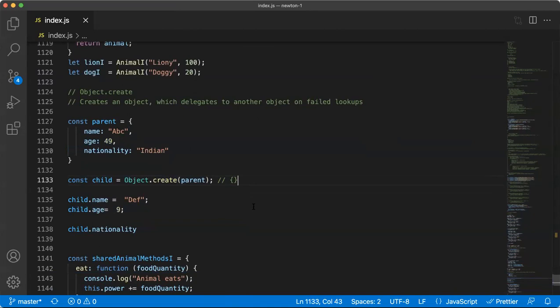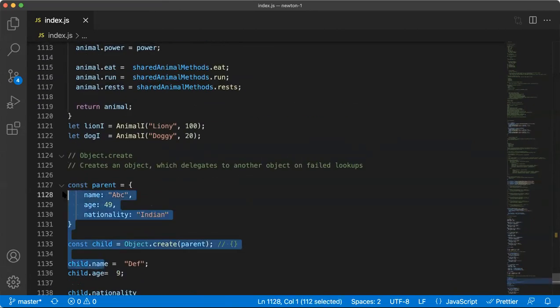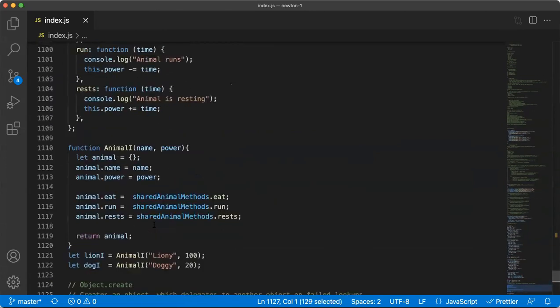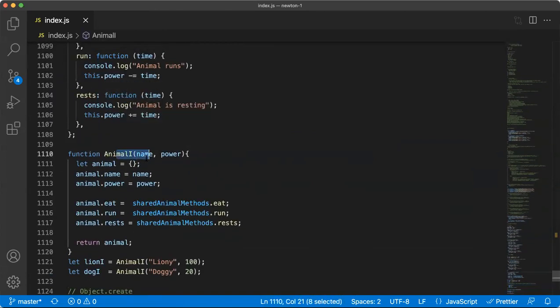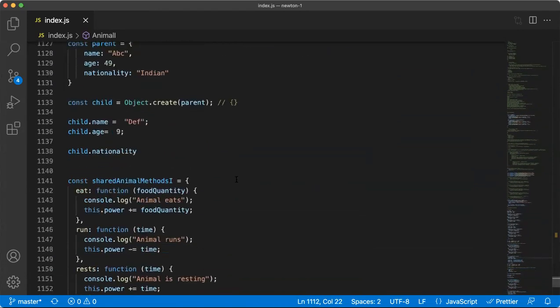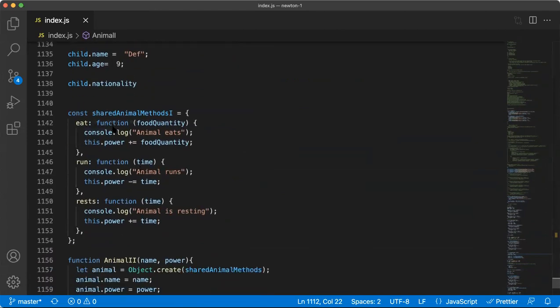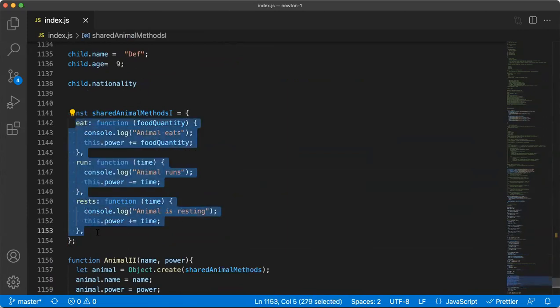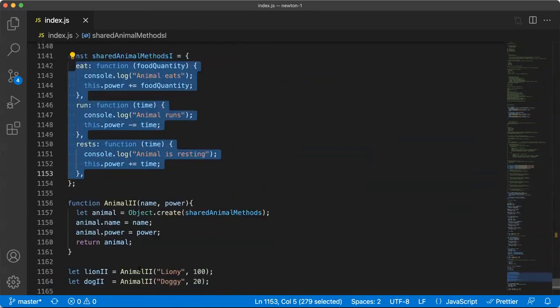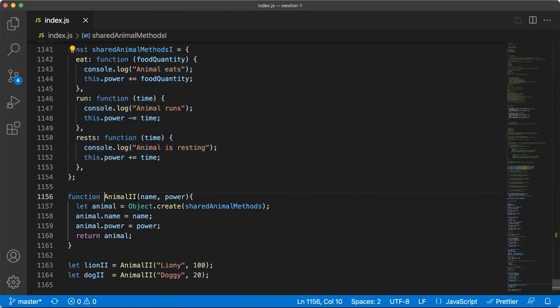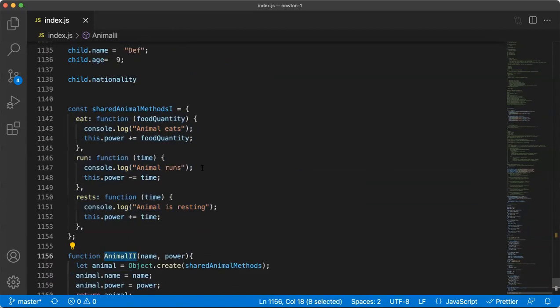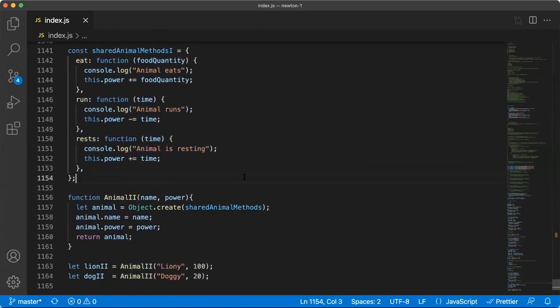Right, so now we try to understand how we can use this technology that we've very recently learned to improve our animal creator further, right? How do we do that? Guys, we had created shared animal methods, right? Which was basically our object, which had these different animal methods. So now I in fact call it animalCreator, which is basically an even improved version, right?